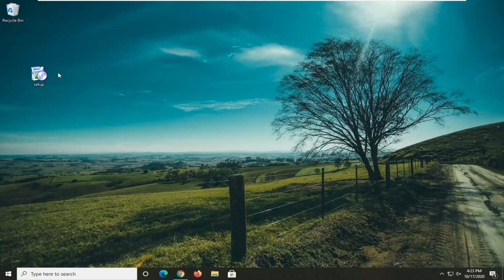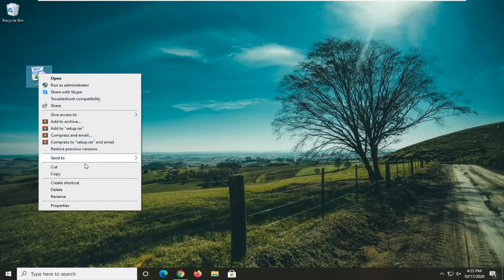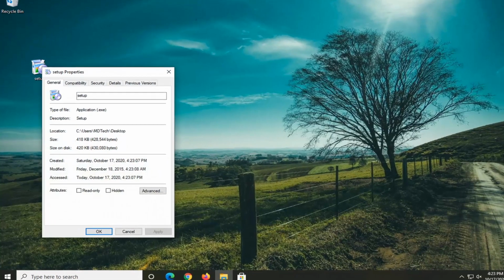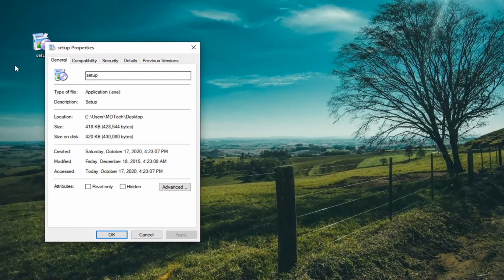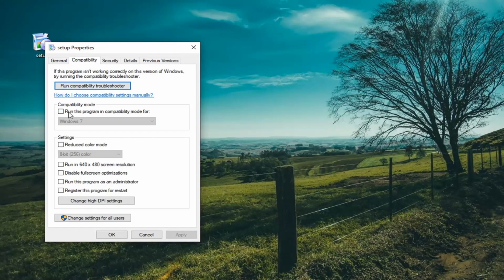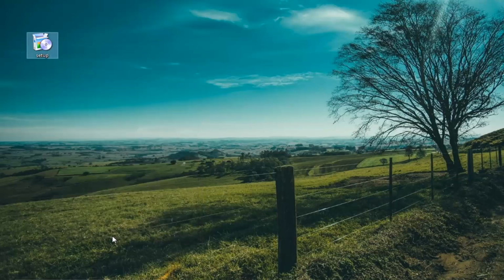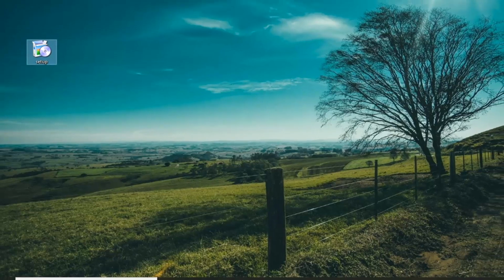Another thing you could attempt would be to right click on the file and then select properties. Select the compatibility tab. Checkmark where it says run this program in compatibility mode for. Set it for Windows 7 is what I'd recommend starting with, and then select apply and OK. And then hopefully that should have been able to resolve the problem if you then proceed to run the file. And that should really be about it.